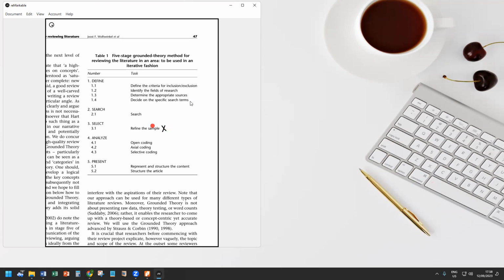Under the third step, select. The fourth step is to analyze the articles by coding: open coding, axial coding, selective coding. We'll talk more about how to do it when we get there. And the fifth step is to present it. You write the article proper. You write the review for us to see that this is the review that you have conducted.